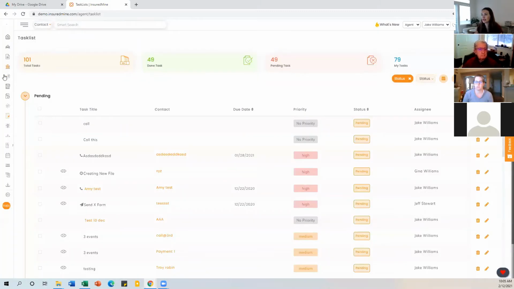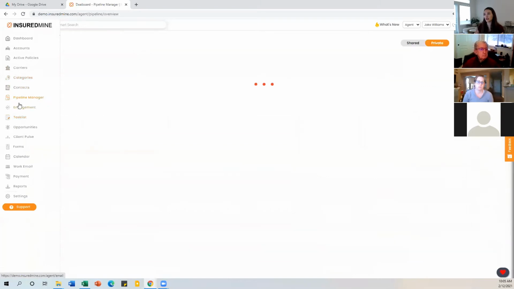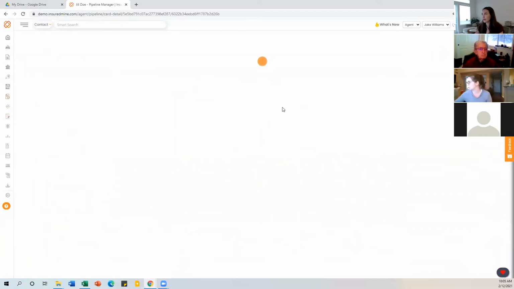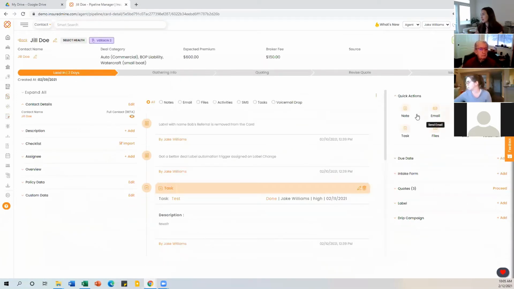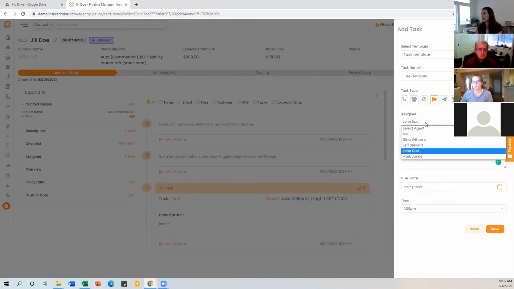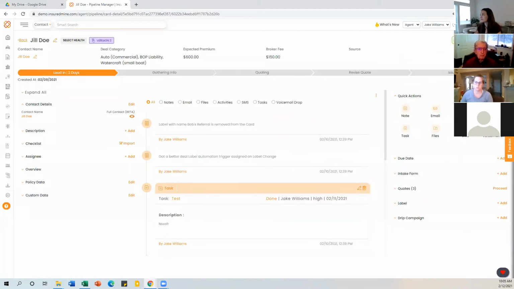I'm going to go into Pipeline Manager here, and I'll just show you what it's like inside of a deal card and how to grab that task list template. So here are the different templates. Let's grab a different one. And here you can see that this has all been automatically filled out, as well as the assigned-to field and everything. So if you always have a task that you assign to maybe a CSR or something like that, you can create that task list to have that assignee in there.